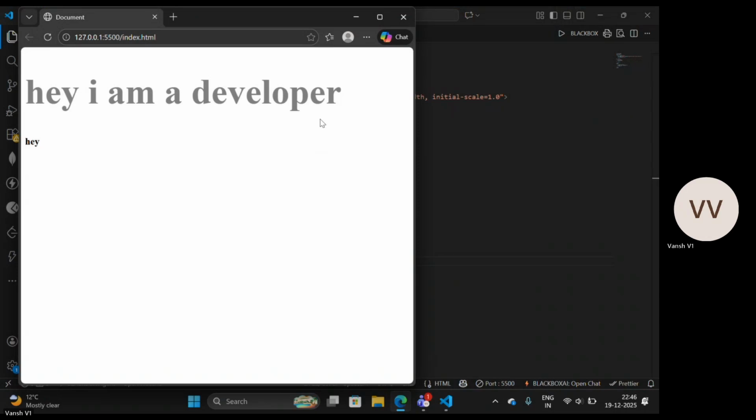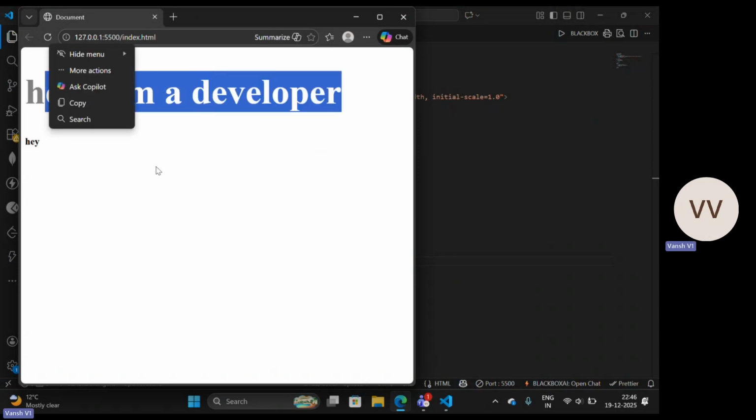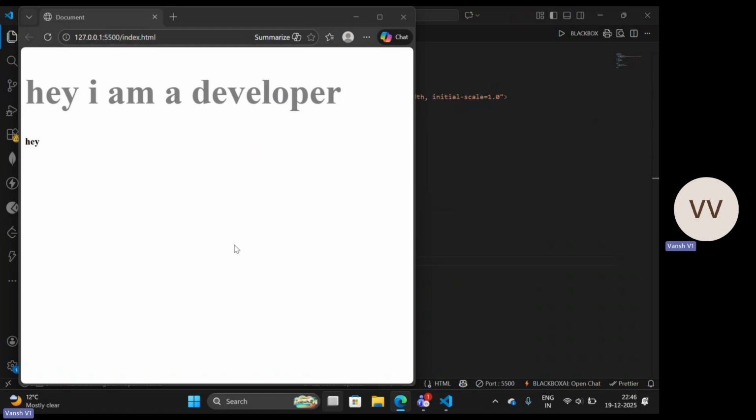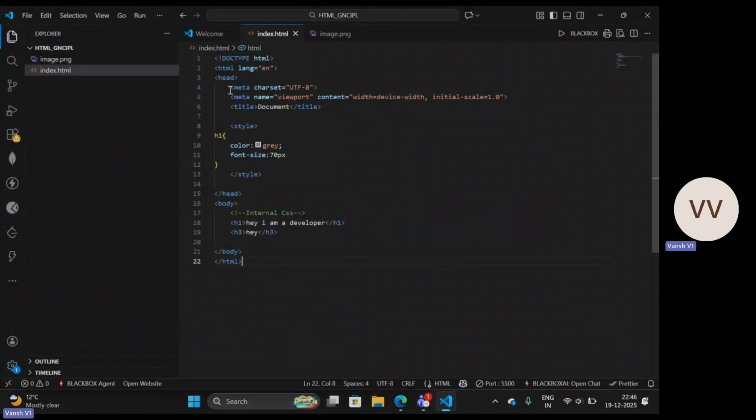Let's see what we are getting. So are you able to see? Hey, I am a developer is coming with gray color because you have targeted that in your internal CSS. This is not inline CSS. Why is this not inline CSS? Because here you are not defining the styling in the same line as your element is declared. Okay, so that's why it is not inline CSS. This is internal CSS because in the head section the style part is mentioned. Okay, perfect. It is good that you now have an idea about two types of CSS. First one is inline, another one is internal.